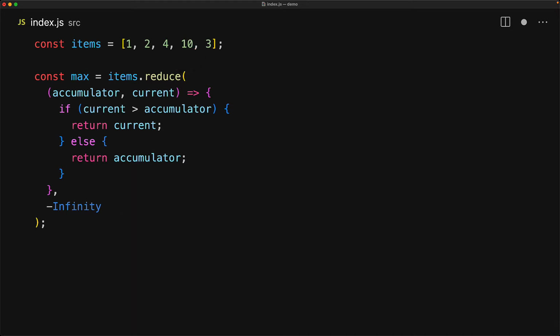We start off by assuming that we will see nothing and initialize our max to -infinity, and then for each iteration, we check the current max value which is going to be present within the accumulator and compare it to the current, and if current is greater, then we found a new max and return that as the new accumulator, otherwise we continue with the accumulator that we already have.